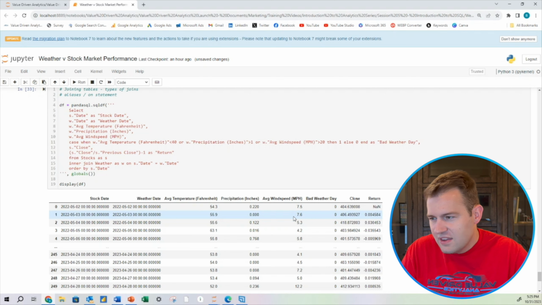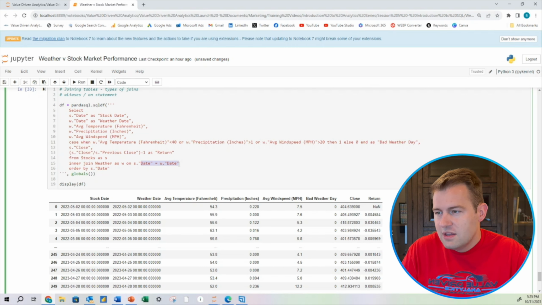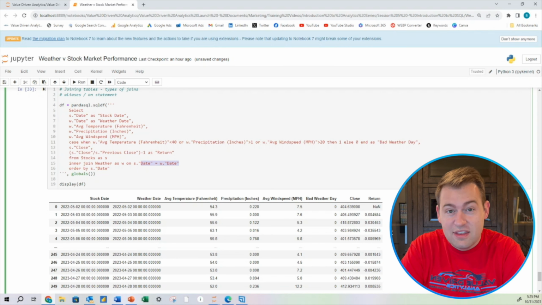You can see the dates from the stock table and the weather table are the same by definition because that's how we join them. We validated that. Yeah, we've brought the tables together. This is a really important concept in SQL and data analysis in general. It's where a lot of the meaningful insights come. And SQL does this really well.